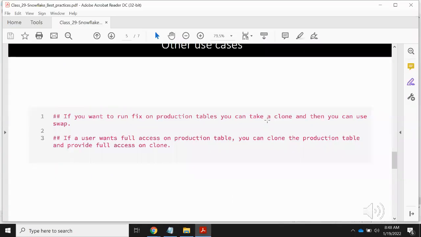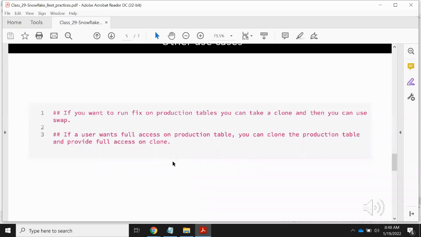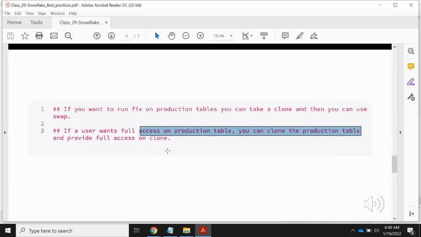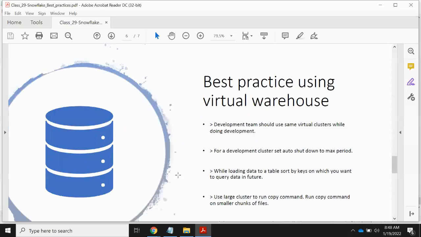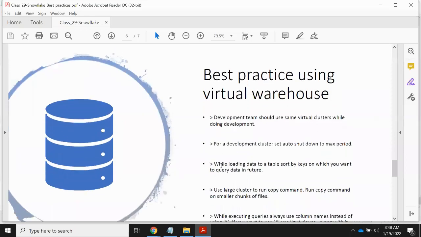That is one other advantage of the clone option. Instead of renaming every time you want to fix, we can use this. And at the same time, if anyone wants full access on the production table, instead of giving direct access to the production table, you can clone the table and give access to that. Giving access on the clone table is not going to impact the production tables. That is the main intention.